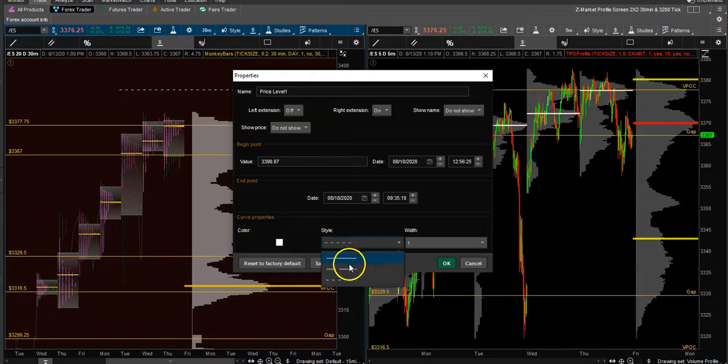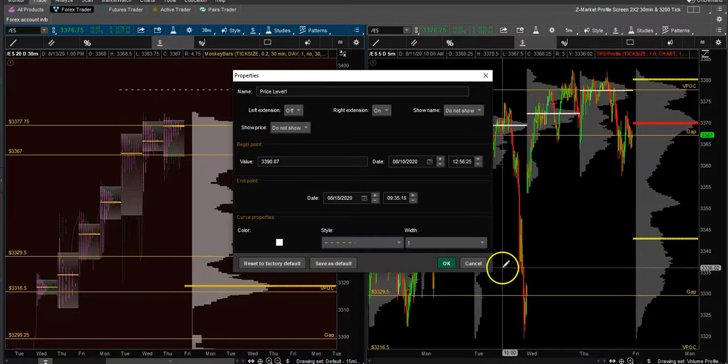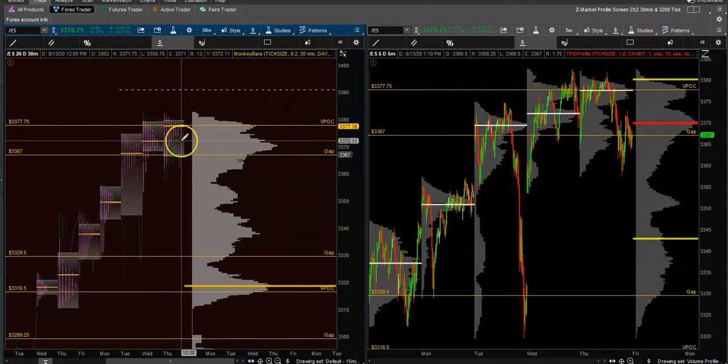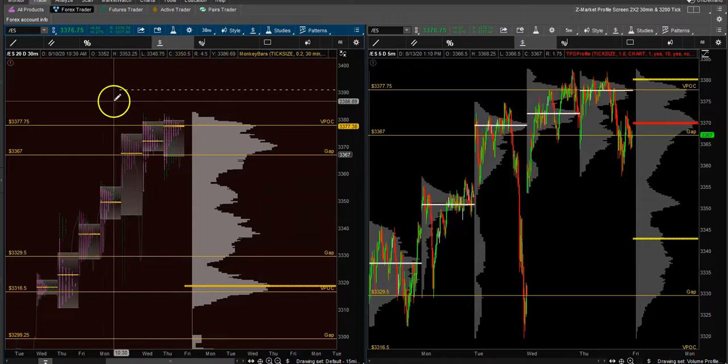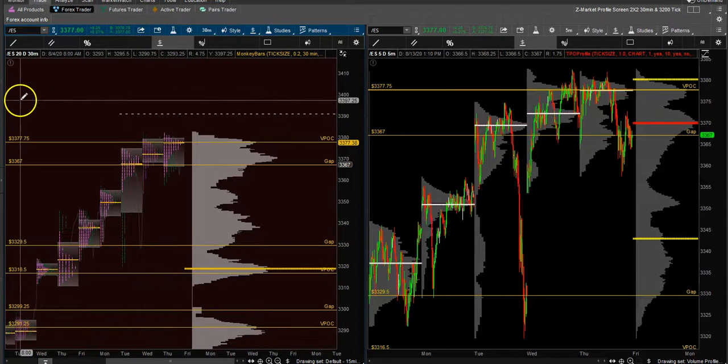Okay, white style here, width 1, left extension off, right extension on, show name off, and then show price off, show right off. And then what I'll do is I'll save as default. So what I'll do is I'll leave a couple of these on so you guys could see what they look like and what they'll do.